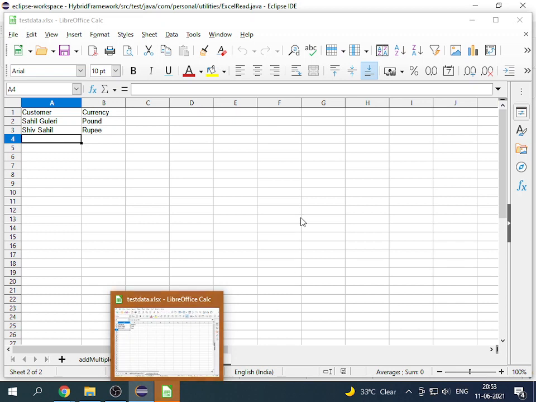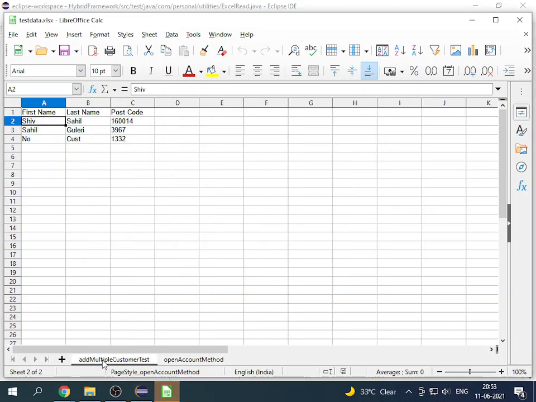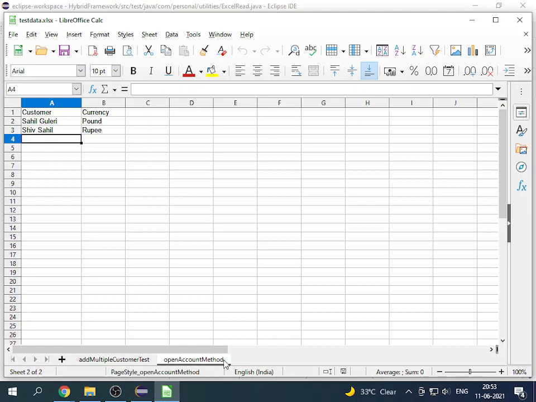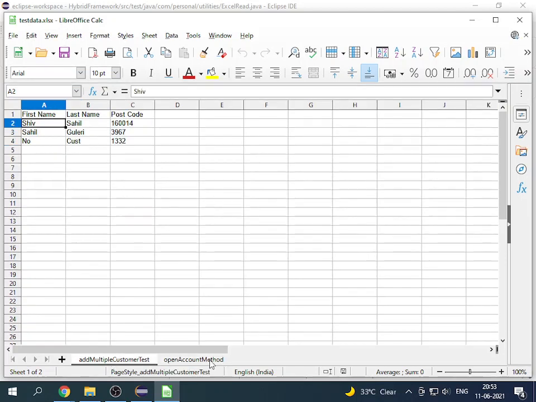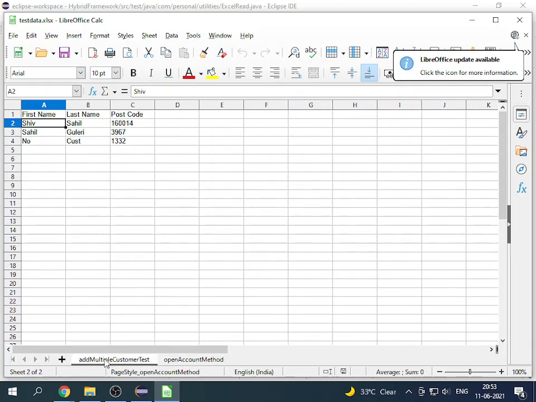Just taking a little bit of time. So I have added a workbook which has two sheets. One is add multiple customer test, another one is open account method. I think I need to make some changes in the name. Anyways, these names are correct for the time being.